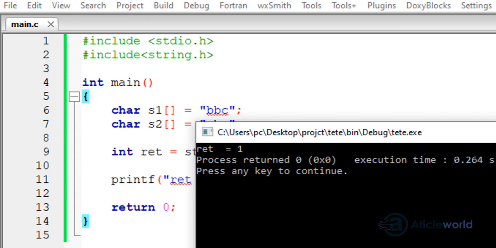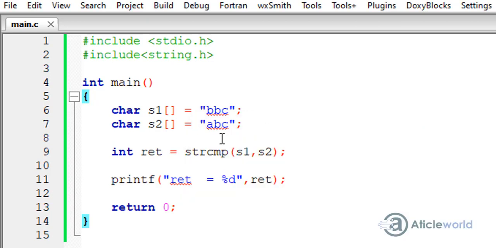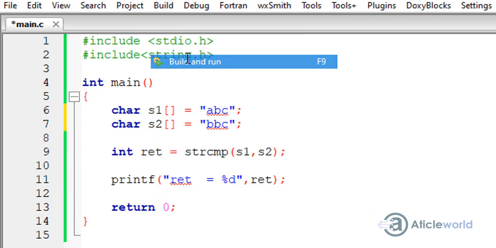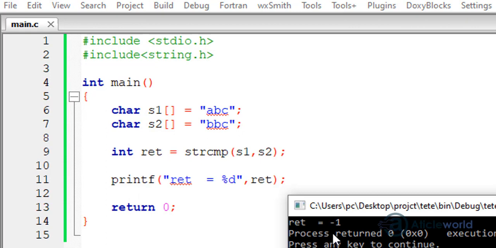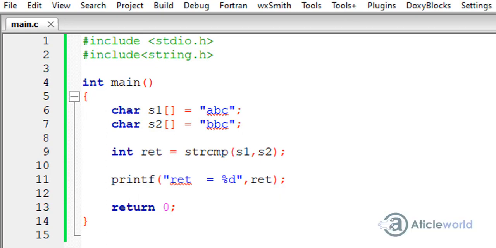Now again modify the input. Again I am making s1 a, and in s2 I am going to replace a with b. Now the result should be less than 0. So again build and run. You can see that right now I am getting -1. So basically this is how the string compare function works.